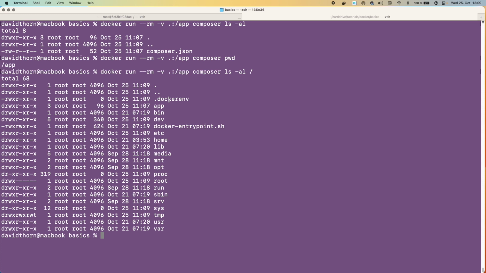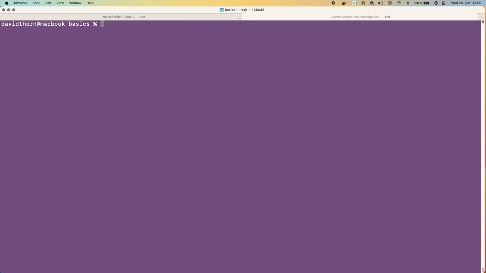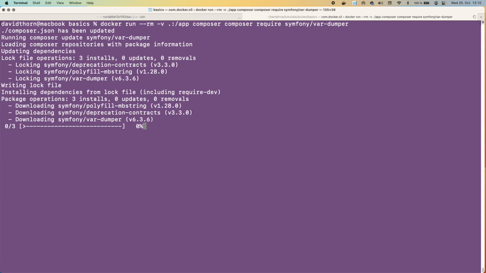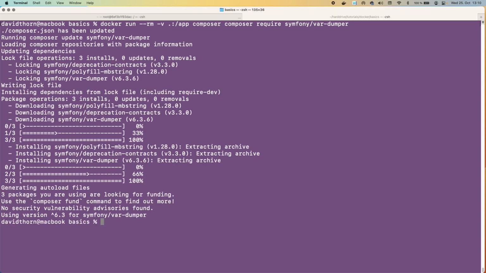So this is basically how you execute arbitrary code inside of a container. So we can now say composer require symfony and var-dumper, if I remember rightly. And it will now go off and download and install all of this.